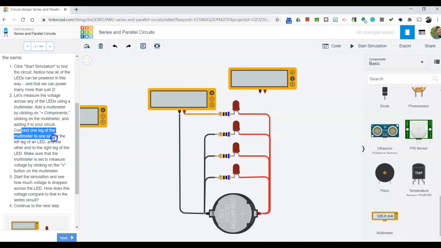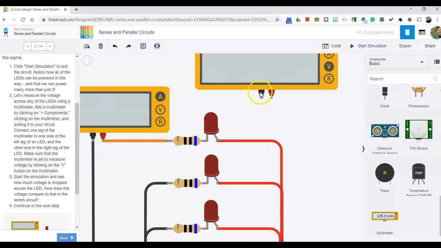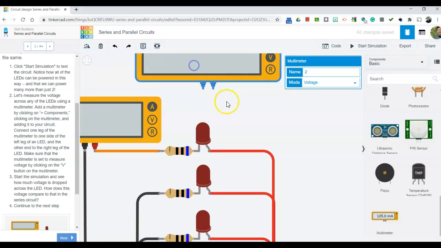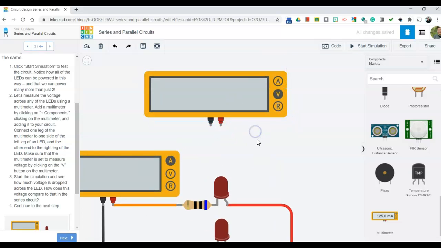And it says connect one leg of the multimeter to the left leg of an LED and the other to the right leg. Okay, so let's do that. So we're going to click, and try and keep it all organized at the top here. I'm going to click here and connect it to there. Click here and connect it to the anode right there.